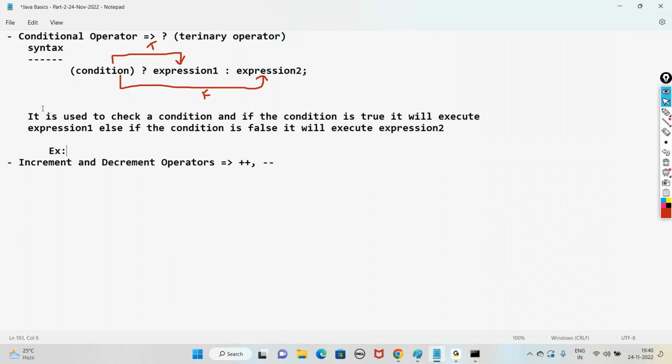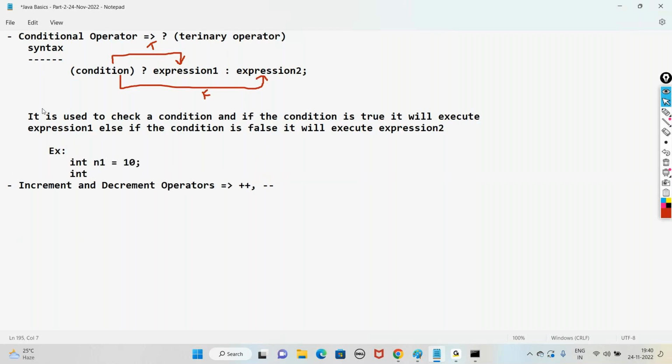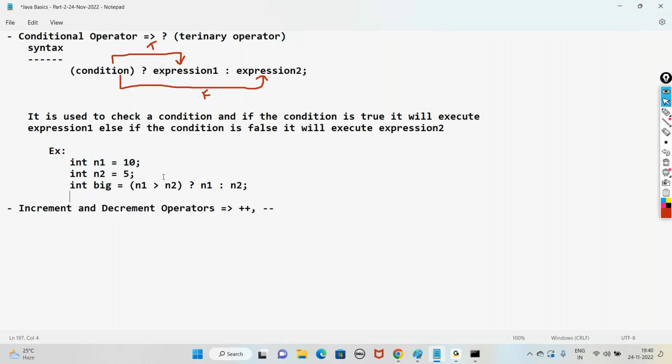For example, take two numbers like n1 equal to 10 and n2 equal to 5. Out of these two numbers, we want to know which is big. Then we can write like this: int big equal to compare. If the value of n1 is greater than n2, this we call the condition. Question mark. If the condition is true, we give n1 value to big, else n2 value to big. If you print the big value, then what is the output we get here? See here, 10 greater than 5 is true. Then n1 value will come and get stored into big. Then what's the value of big? It's going to print 10.